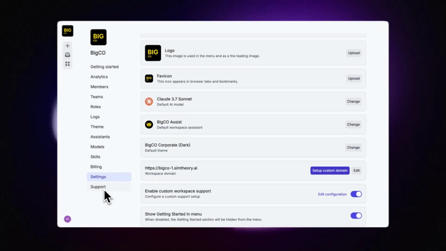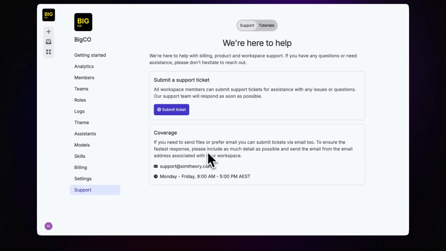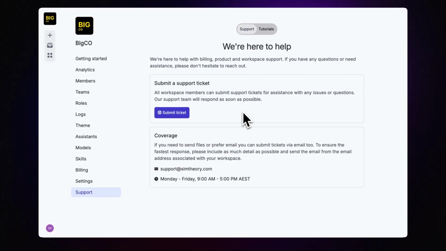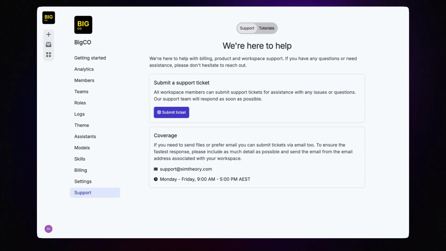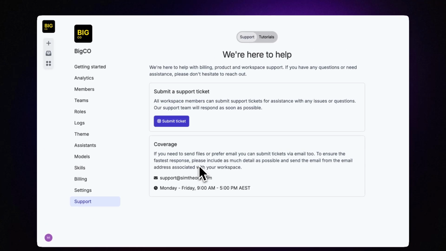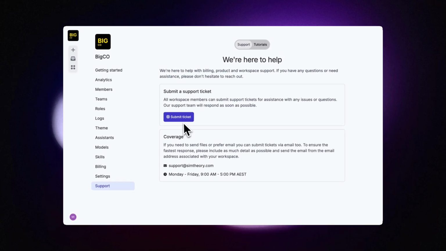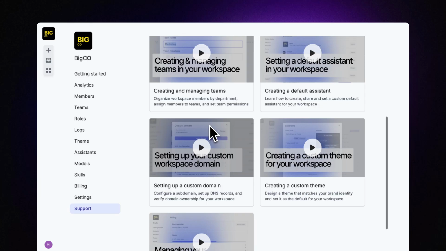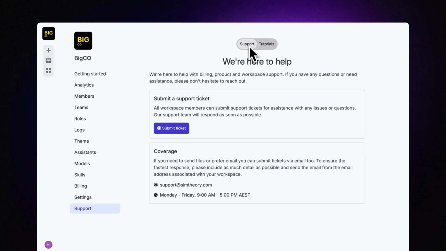Now, the last option here for support is a little bit different. This support is for you, the workspace admin. So if you need support or help in your workspace and you've got custom support enabled, you still need a way to reach us. So you can do that from here through this support portal, including submitting tickets, finding information about coverage areas in your region, and also the tutorial videos are in here as well.